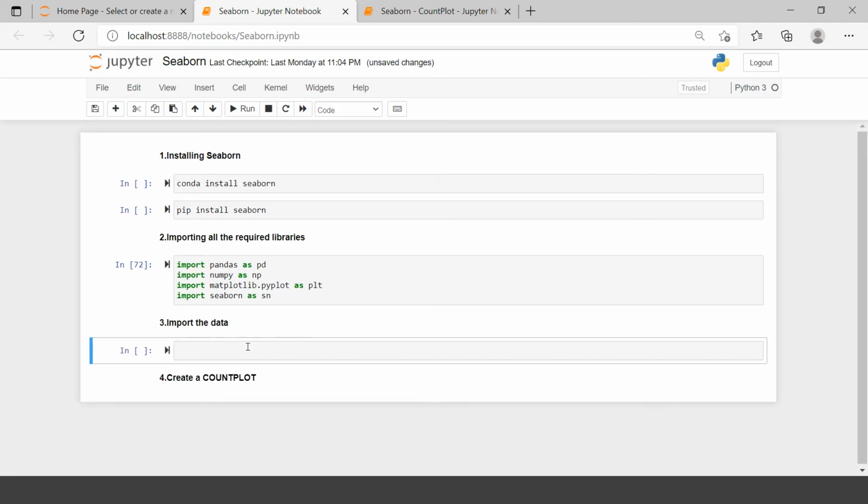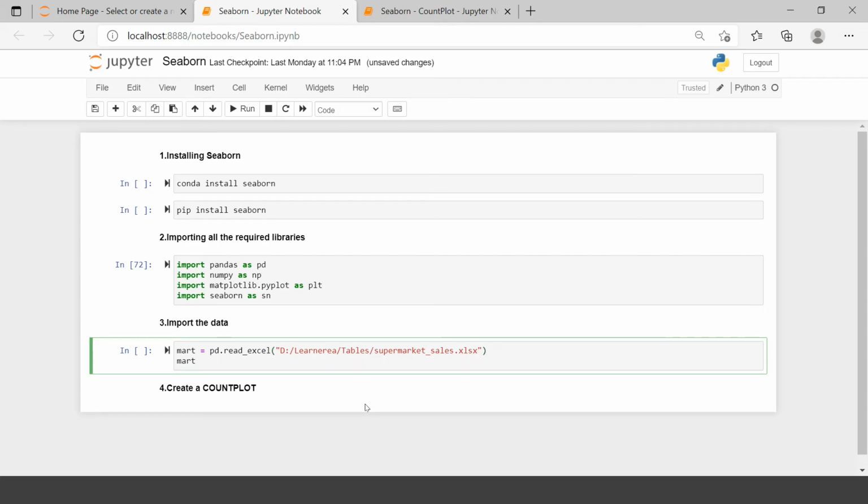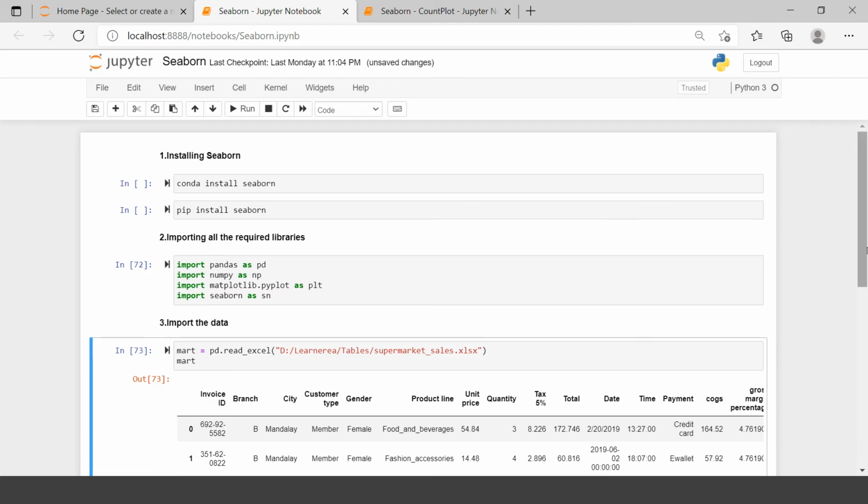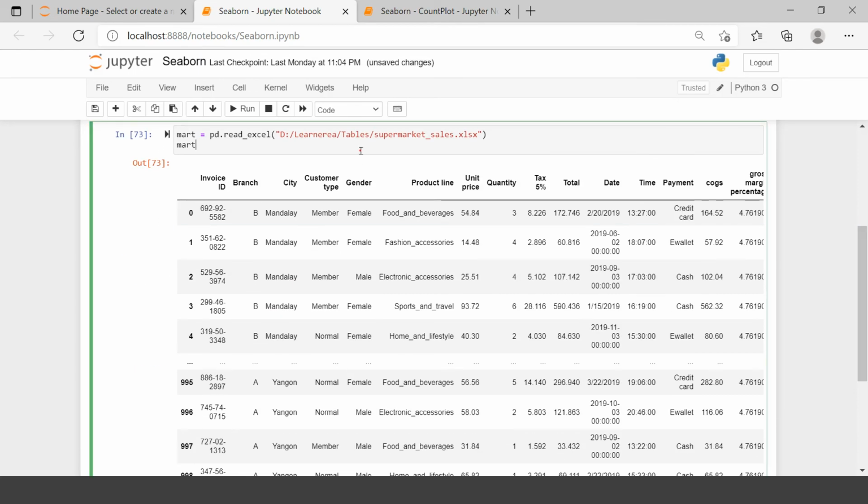Now time comes to import the data frame on which we will be starting with a Seaborn plot. I'll create a mart data frame, and in that I would read an Excel file using pd.read_excel, and in that I will provide this location. All that you need to do is quickly change all the backward slashes to forward slashes, and then add the file extension name. Then I will just give you a quick glimpse of this data frame. Here we have our data frame. Let's have a look at its shape.